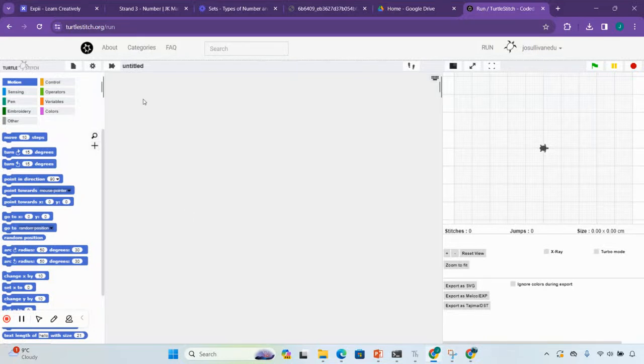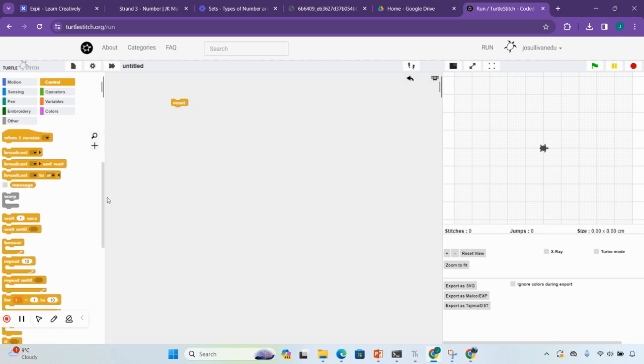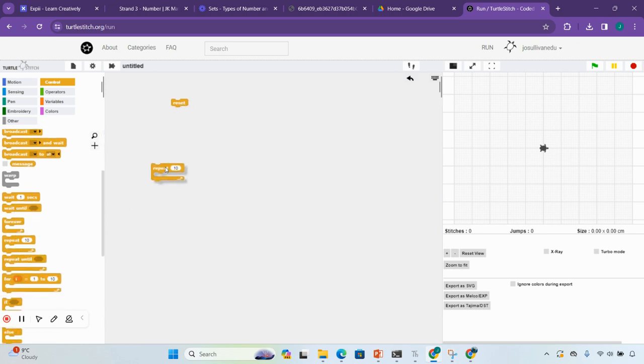Okay, this video is going to create a spiral pattern using triangles. All right, so first we create a triangle. So go into control and get reset. Then we're going to have a repeat block. And we know that a triangle has three sides, so that'll be three.